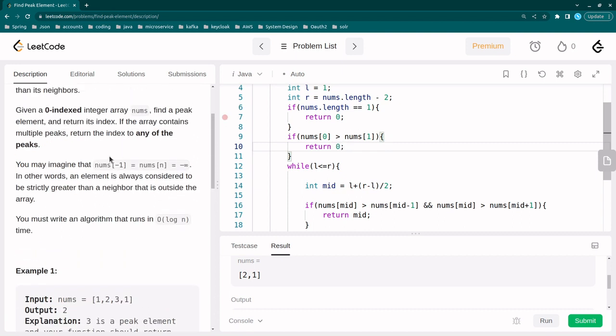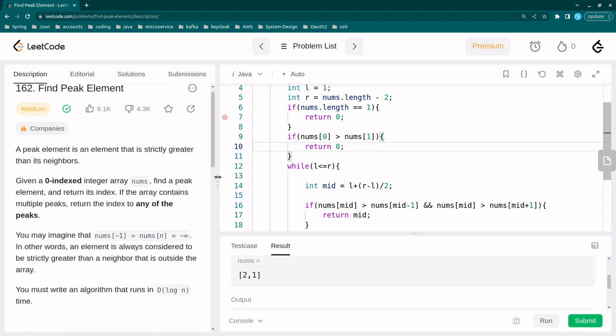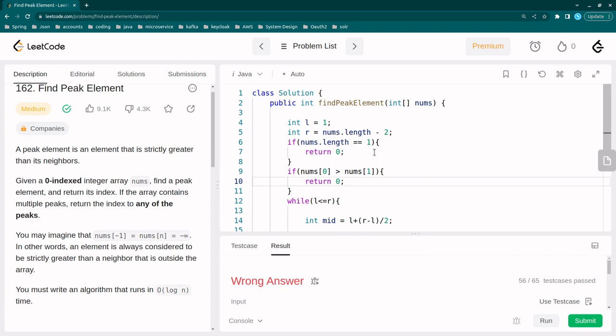In the problem statement, if we have multiple peaks, we can return the index of any one of them. So let's submit this. Right now 45 test cases are passed out of 65, 20 failed. Let me submit again. Again it failed, but 56 out of 65 test cases are passed, so a total of 9 test cases are failing. What is the expected scenario? 1 2. So we have to add one more condition over here.